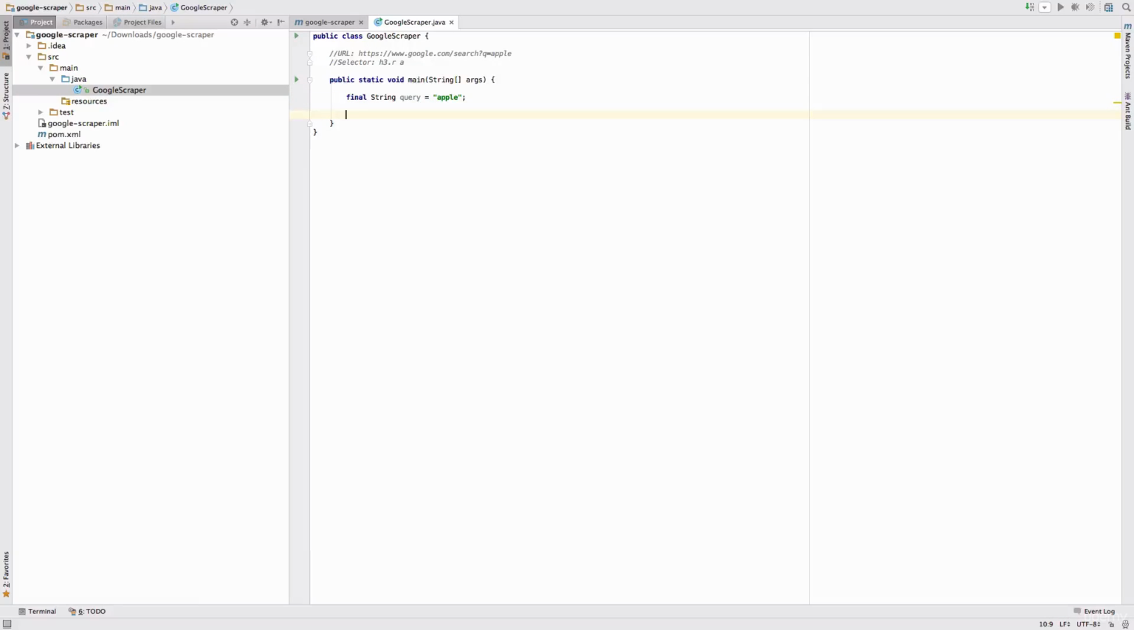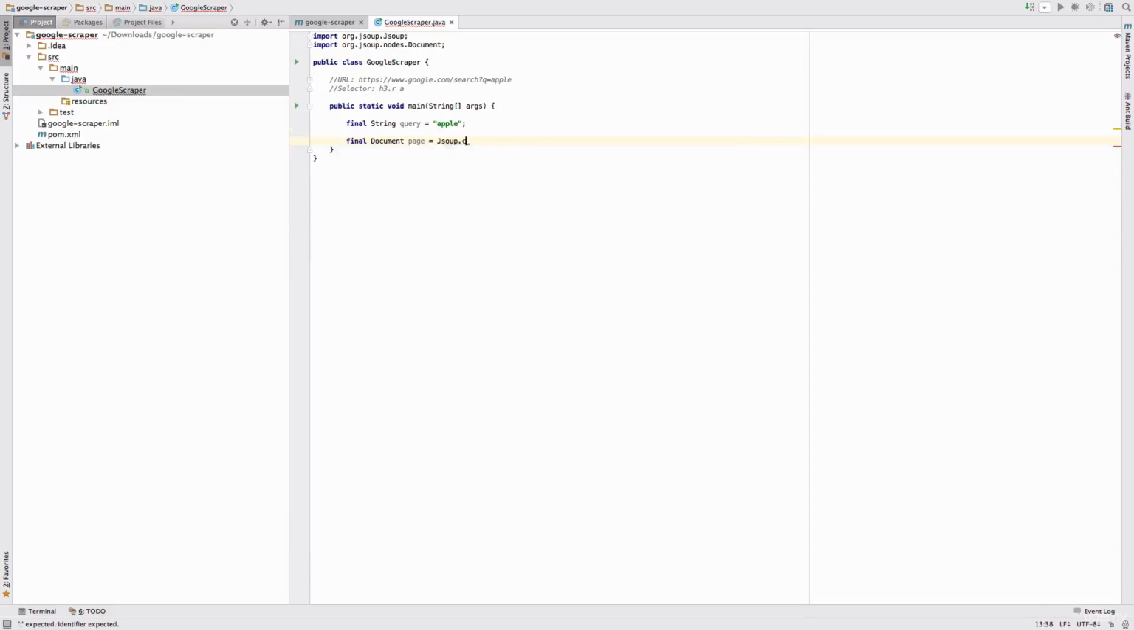Then we say we want to download our document. Take this page, Jsoup.connect. Then I enter the URL and say get. This is the URL we want to have. Copy and paste. Then we have the unhandled exception. Just add it to the method signature.